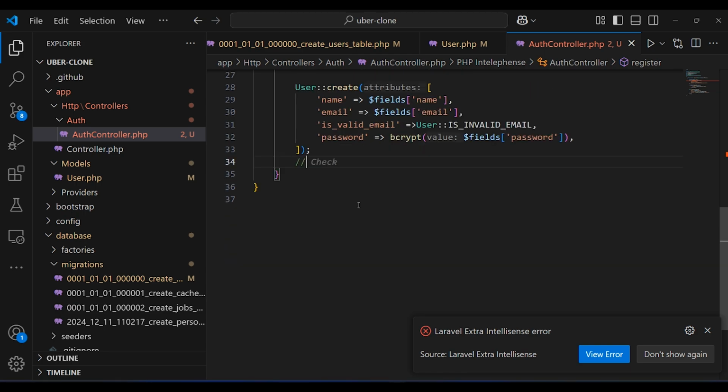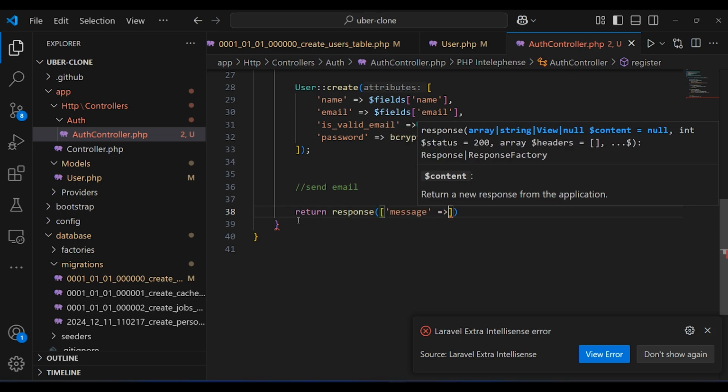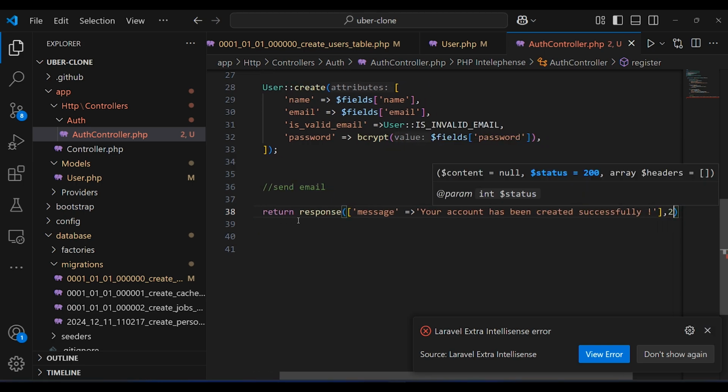Now for the second step, we're going to send a mail to the user in order to validate his email. We are going to send him a code. Right now I'm going to check if you create a user, and then we're going to move to the second step. If you create a user, I'm going to pass here send email first, and then return a response with a message: your account has been created successfully, and a status of 200.